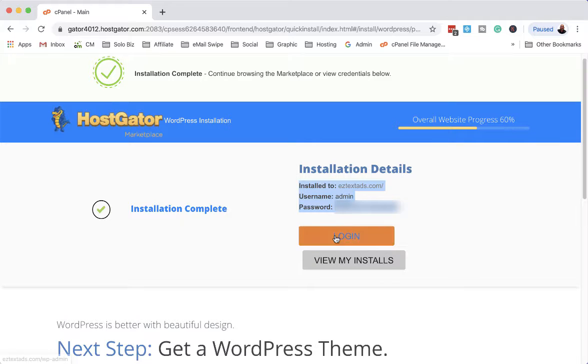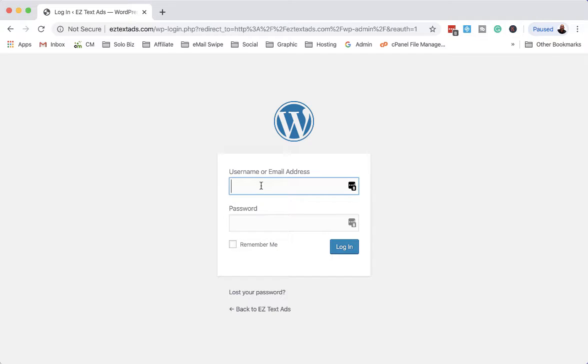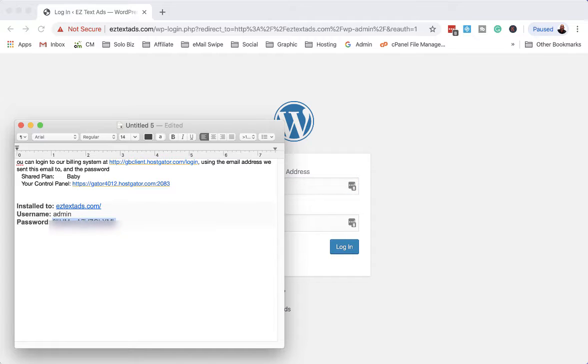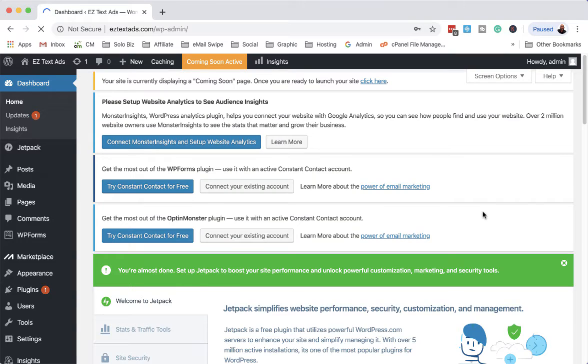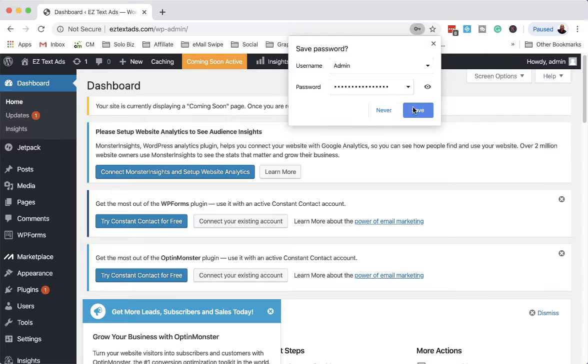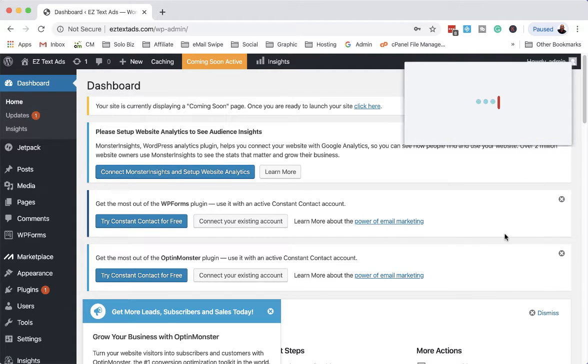So if you want to go log into your site, now you've got to get used to logging into your site. Click log in, it's going to go out. Assuming your domain name has had enough time to propagate, it will come up, and then your username is admin, and then your password is whatever it gave you. And boom, log in. Now I usually save this stuff in my password saving program, so I don't have to remember it again. So yeah, that's what I just did twice.